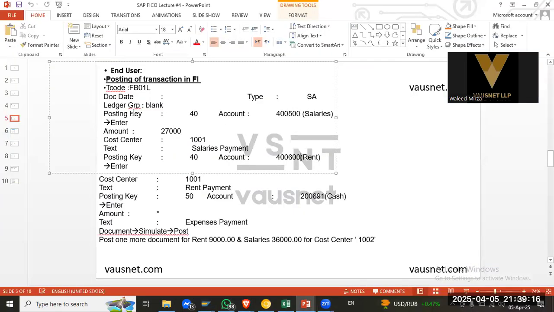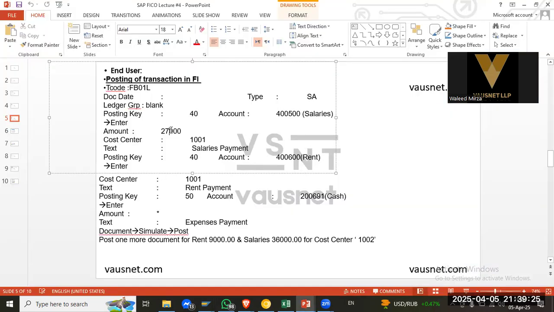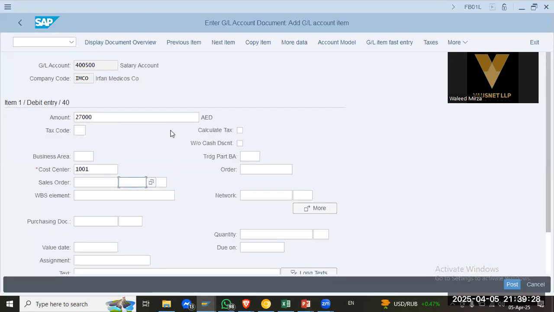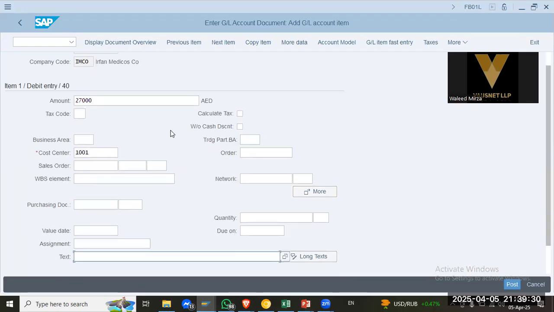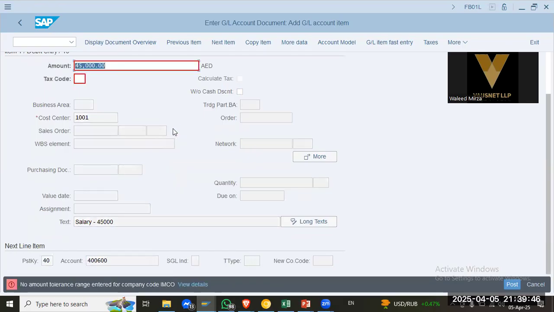Okay. Ledger group is blank. Salaries. Enter amount 27,000. Cost center 1001. Salary 45. Okay. 45. 40. 400. 600. No amount tolerance range entered.